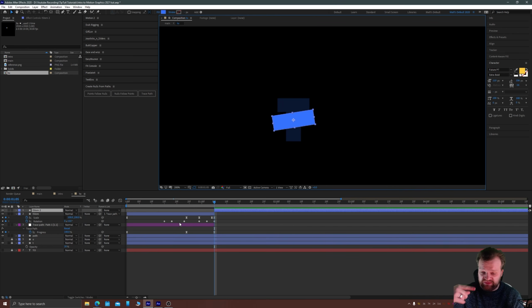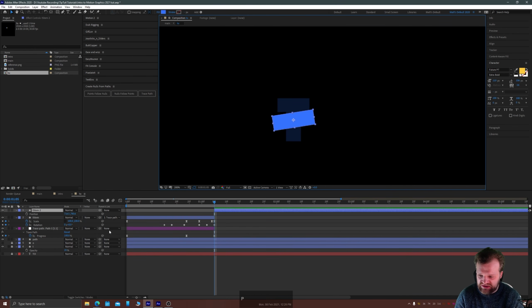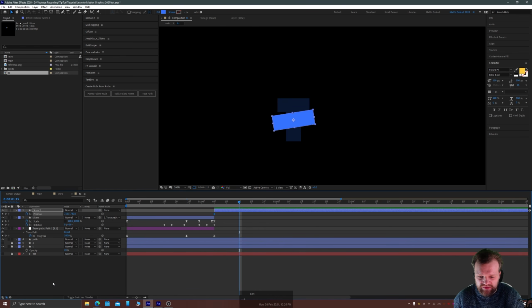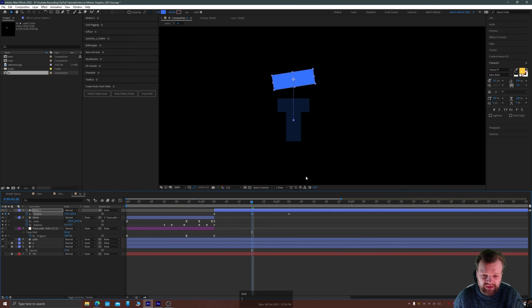Now we want this to keep spinning and then drop into position. So position, definitely. Let's keyframe that. Let's have it move 15 frames. And then another 15 to go back to its original position. And in the middle, let's have it move up like so.